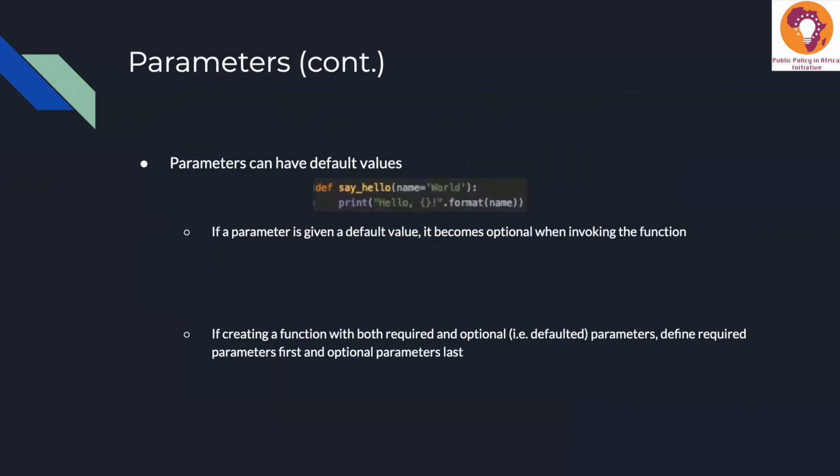So, parameters continued. Parameters can have default values. Remember I mentioned earlier that the print function has a default value, an empty string. In this particular case, I'm creating another function called say hello. This is a completely different function, called say hello because it has a different name. Here it still accepts a name parameter, but I'm giving it the default argument of world.